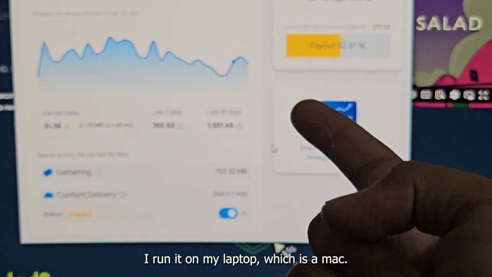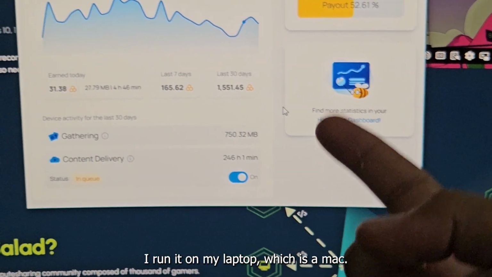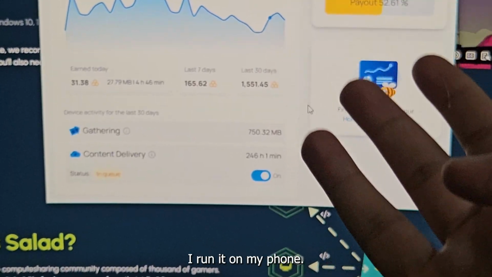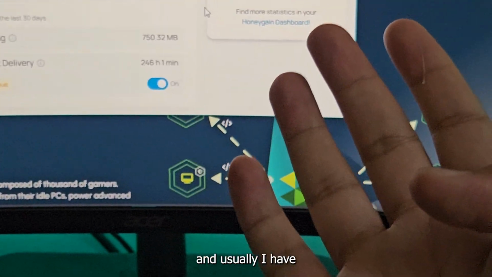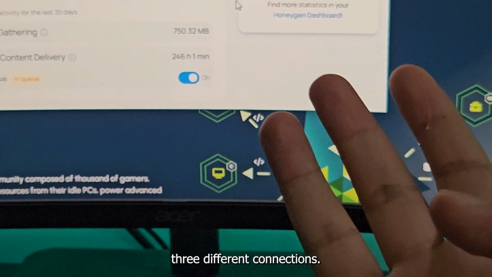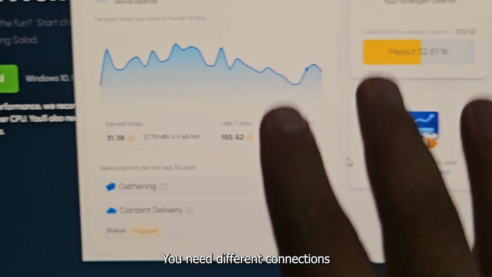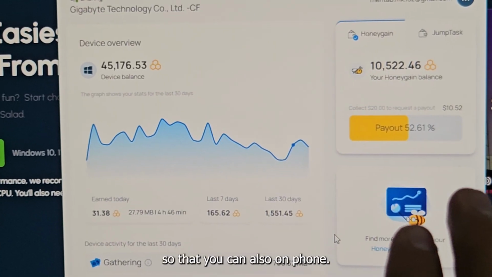I run it on my laptop which is a Mac. I run it on Windows. I run it on my phone. I have a tablet. I run it on like 4 devices, and usually I have 3 different connections. You need different connections to run Honeygain so that you can earn.